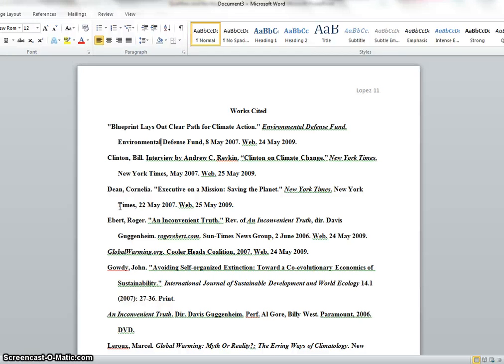So that's essentially why we do that. So just keep in mind, you alphabetize by the author's last name or the first letter of the first word of the title, unless the first word is A, An, or The, and then you alphabetize by the second word. Everything is double spaced, and then you have the hanging indent.